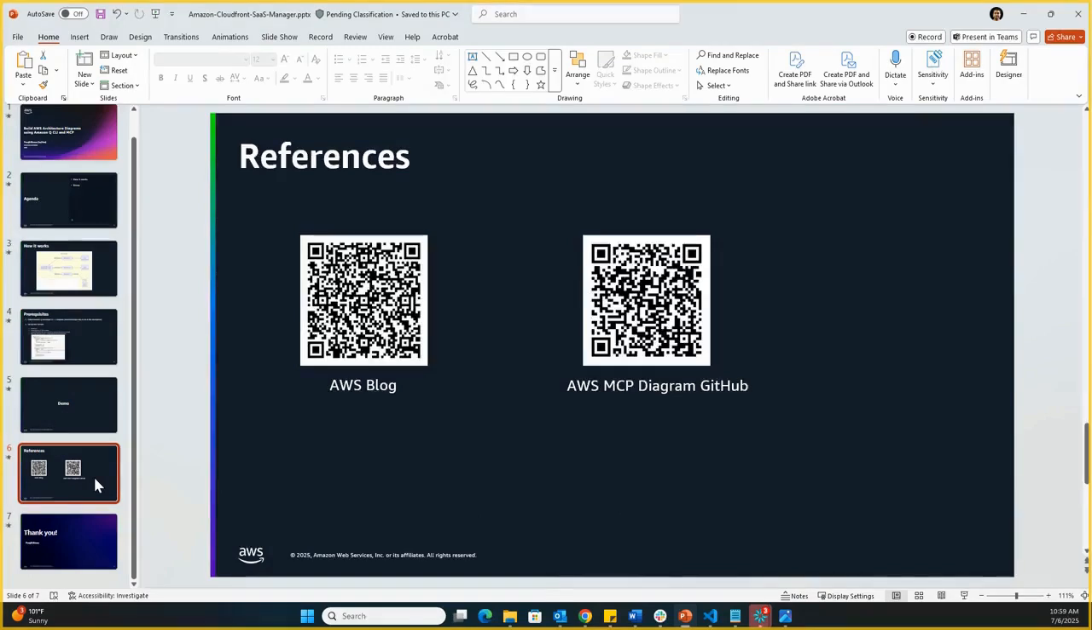So as you continue your journey with AWS architecture diagrams, we encourage you to deepen your knowledge by learning more about the MCP protocol itself. And I have also given a couple of QR codes to the official blog post on how to create architecture diagrams using Amazon Q CLI and the AWS MCP diagram server. And I've also given the GitHub repo of the MCP diagram server in the second QR code.